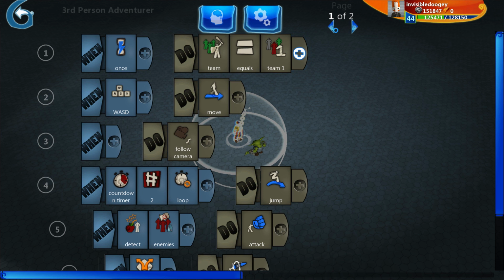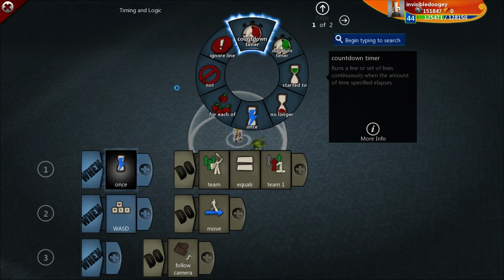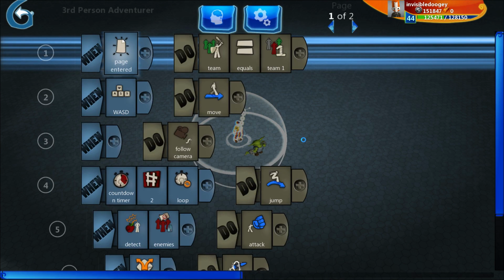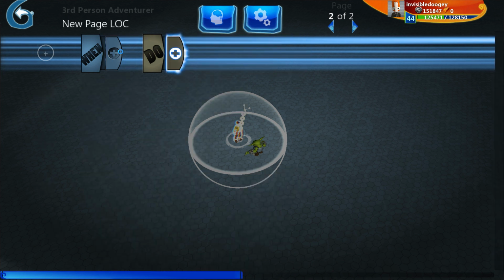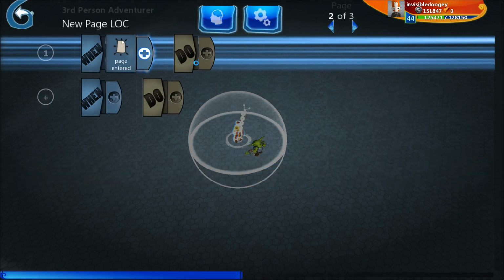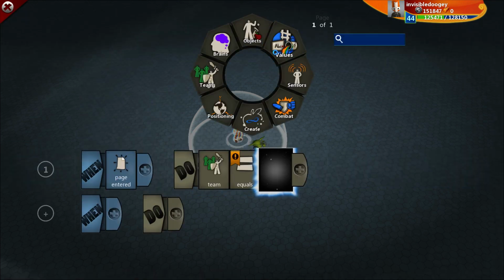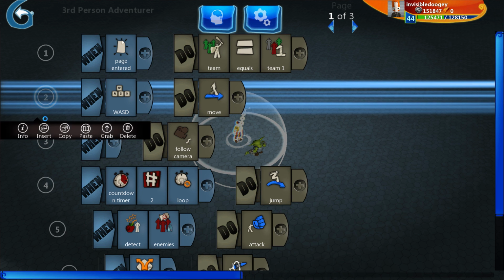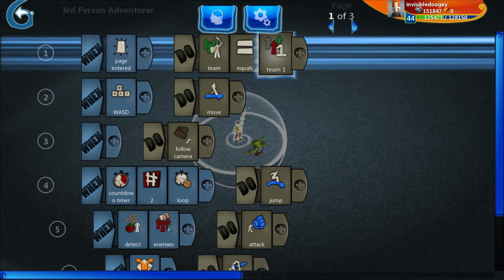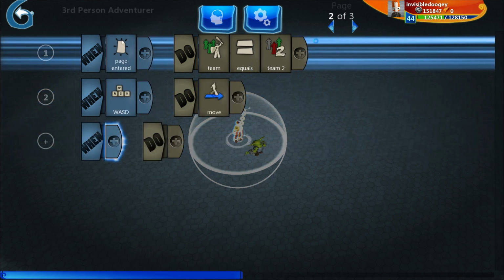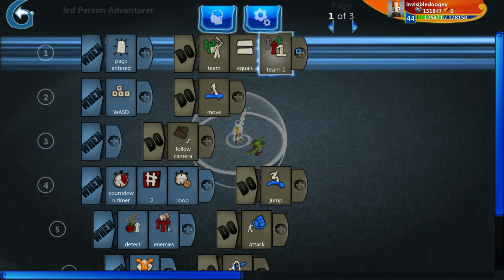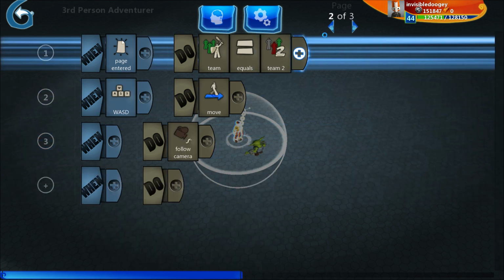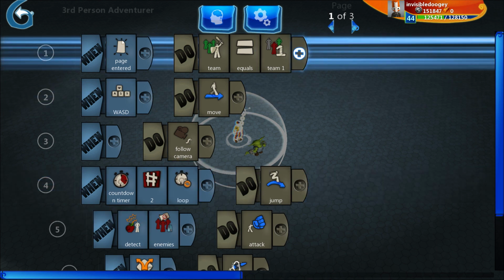So for instance, I'm just going to change this to, instead of once, page entered. So when I've gone into this page, my team equals 1. Now on this page, I'm going to do when page entered, then my team is going to be equal to team 2. So let's go ahead and copy all of these code tiles I've put here onto the second page.